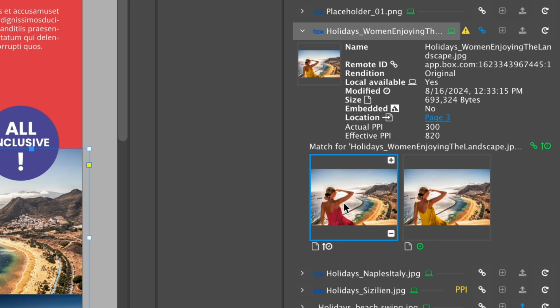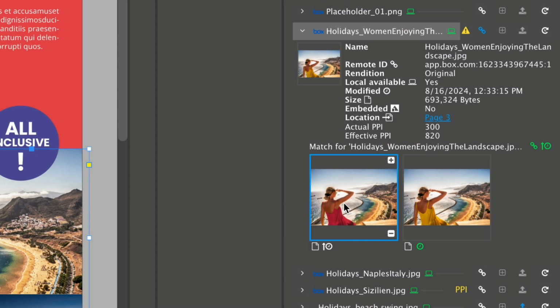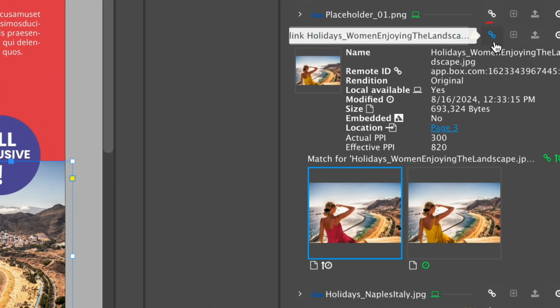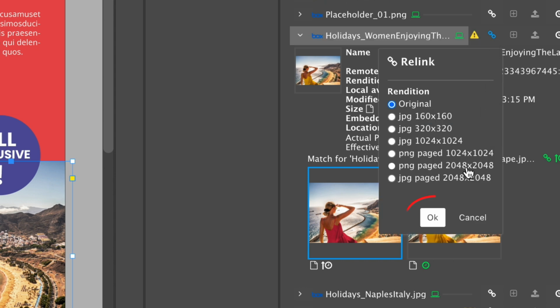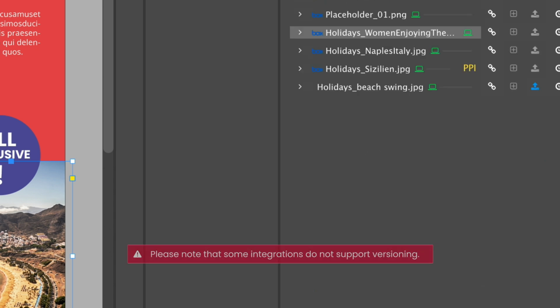This automatic selection happens because we enabled the Auto Select Newest Asset feature in the settings earlier. If this option weren't activated, you would need to manually find and select the newest version, which can be time-consuming, particularly when dealing with multiple versions of the same asset. Now, to proceed, simply click the Relink button and then confirm by clicking OK. This action will replace the outdated asset with the updated one, and the warning will disappear. However, keep in mind that some integrations do not support versioning.